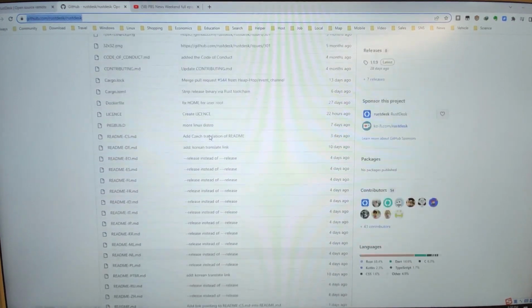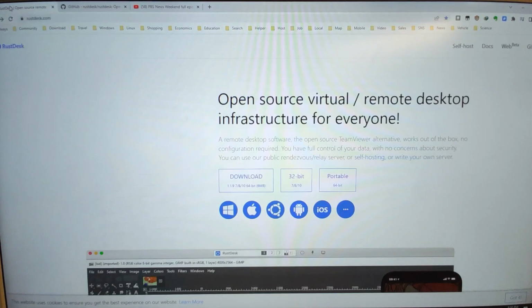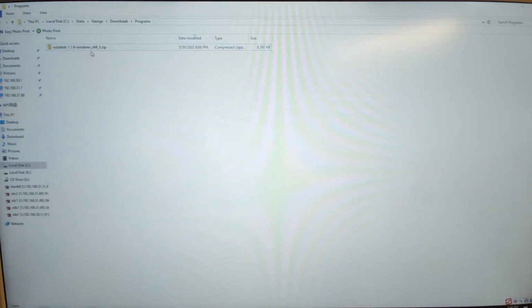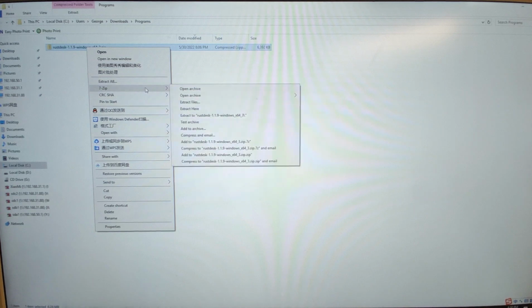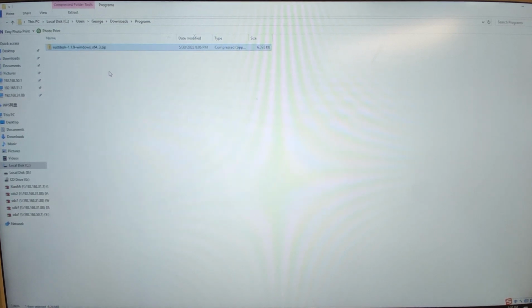Okay, now I will demonstrate how to download and install it. I'm using Windows 10, so I can download the 64-bit version here. I already downloaded it, so let's move to my folder. In this folder, I already downloaded the 64-bit RustDesk. Then I will right click and unzip this zip file into the same folder, then double click the application.